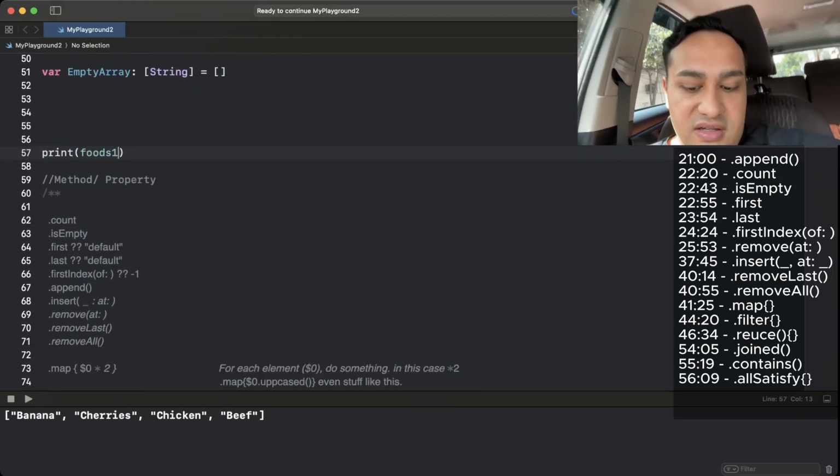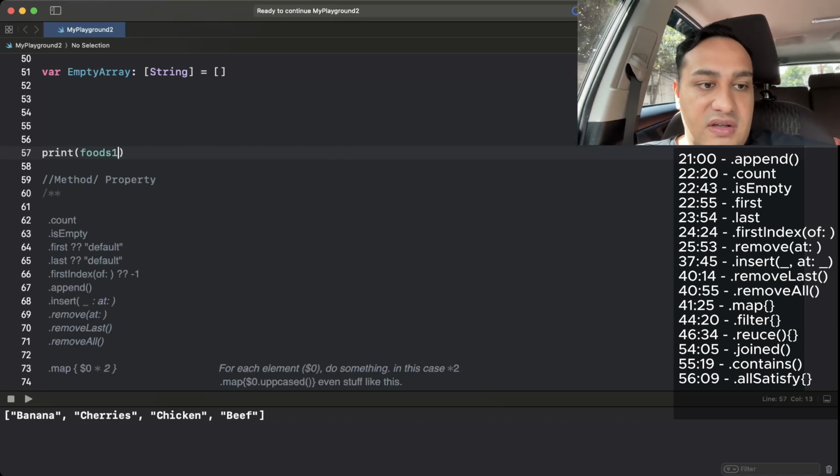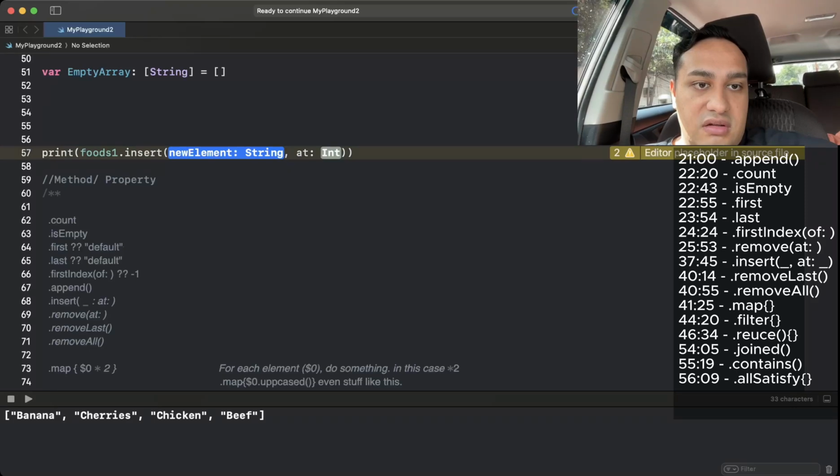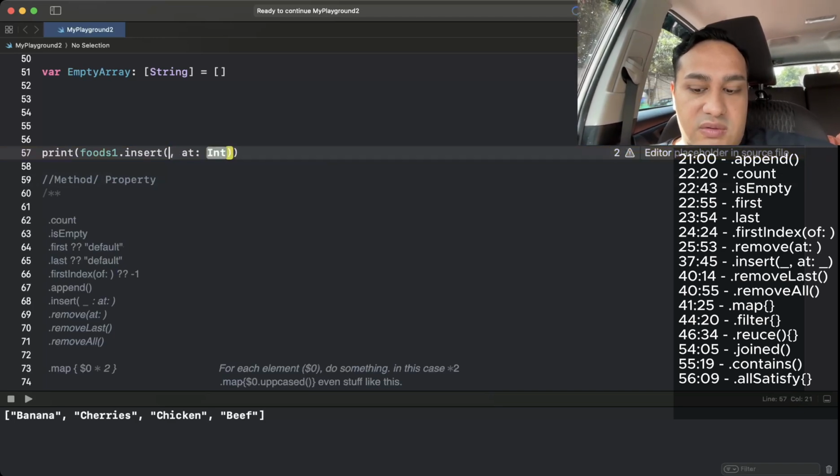We did not do insert at. This could also have problems if there is no index at that position. That's why we have conditions later. So we can do insert new element, or, is that really new element? I think we don't even get rid of this thing. I don't want it. An int, yeah, thank you.